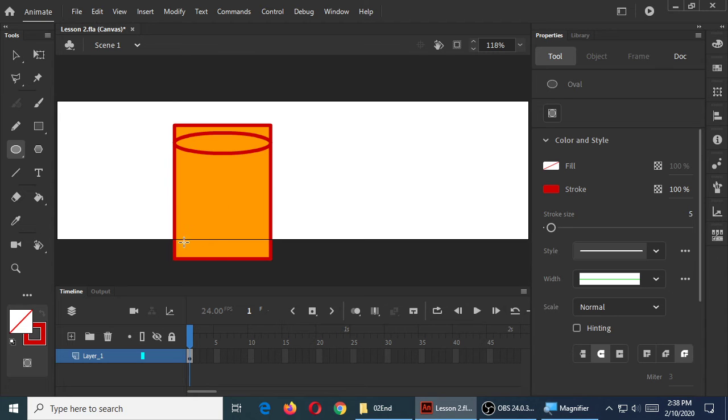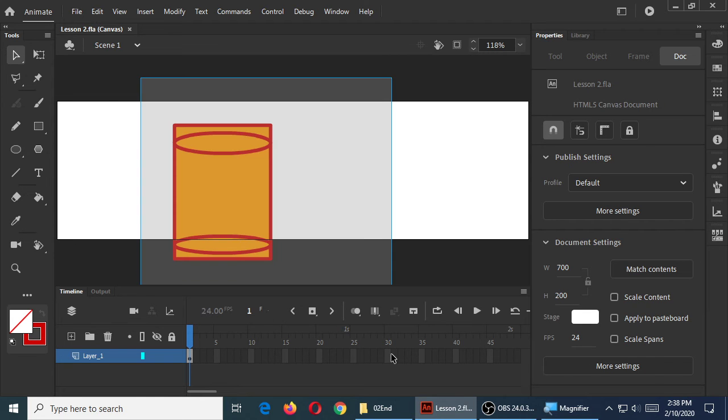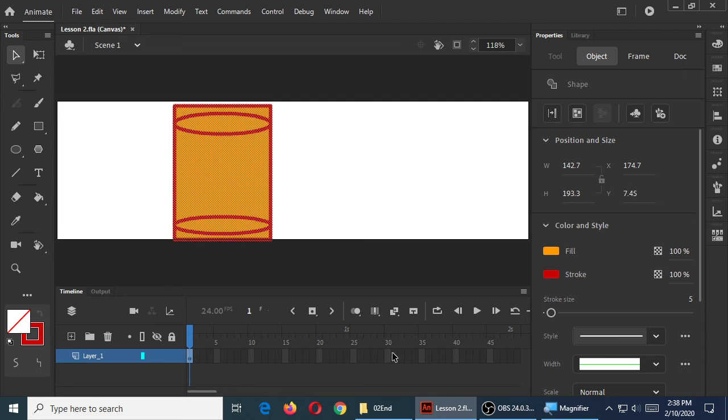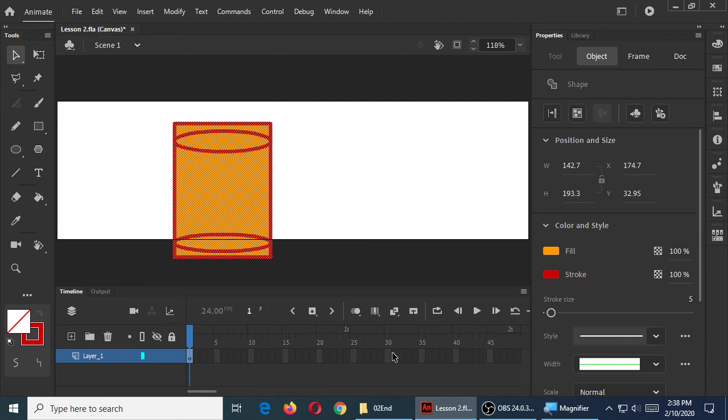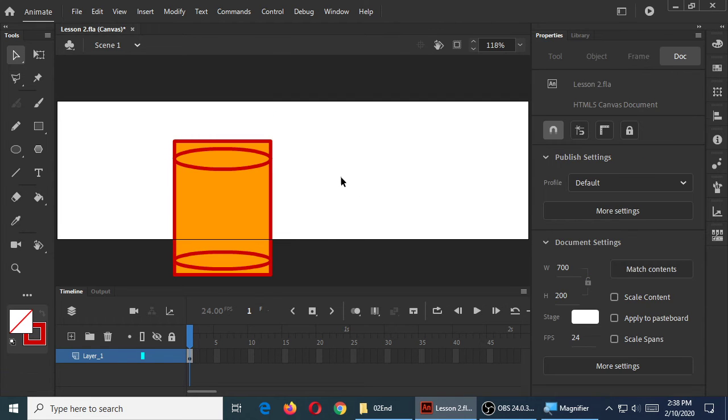Let's draw another circle somewhere near the bottom. Okay, so let's switch back to the selection tool. Back to the selection tool. I'm going to cut away a bunch of pieces I don't need.